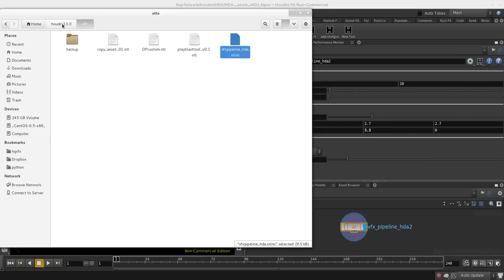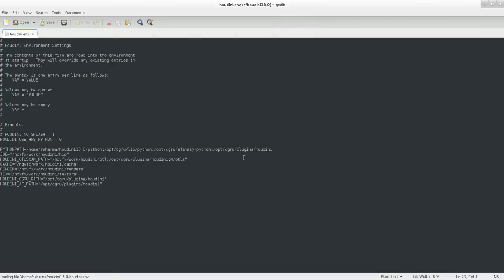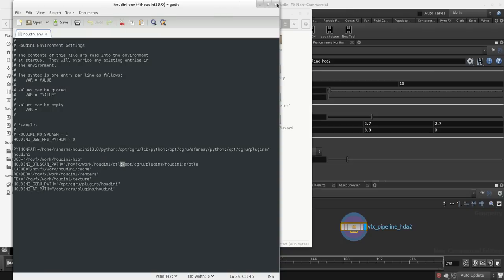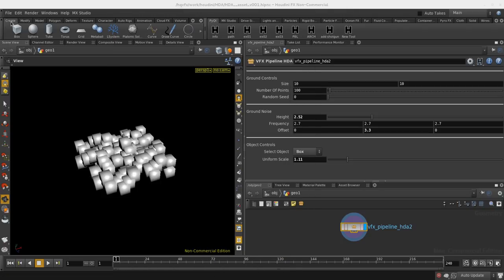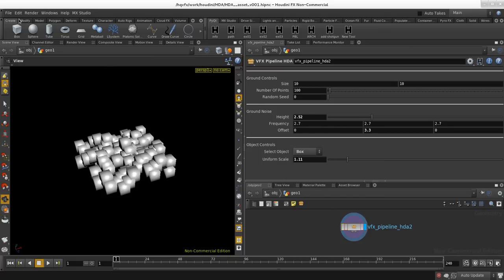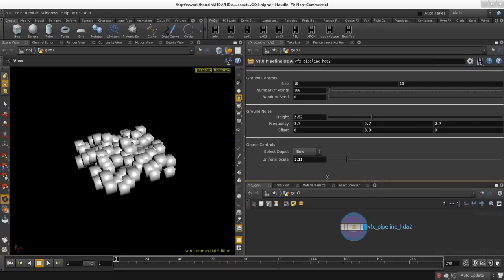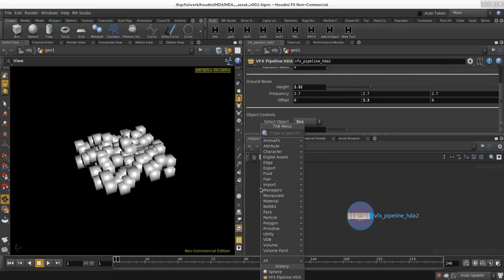But if you want to create your own OTL folder, you can put this in your Houdini environment file. Inside Houdini environment you can create an OTL scan path. So in OTL scan path you can put your OTL file, and all your colleagues will take advantage of this tool. And if they are not seeing this tool in digital asset, they can see it after refresh digital assets library.